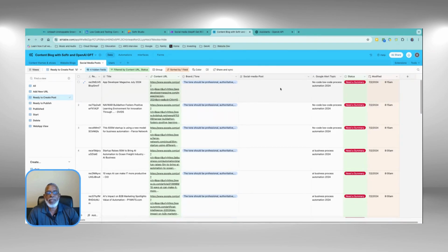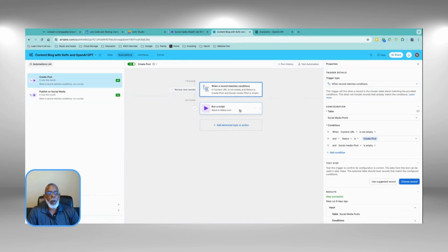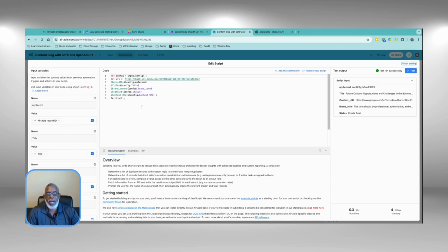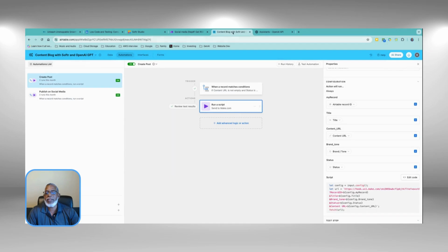Once that happens, that sends it. If I go back here to automations, once that happens, this script then runs. And we'll get into the next Make module in just a second. This script runs, this is a webhook that takes this data and sends it back to Make, or Integromat. And I populate Make with the record ID, with the title, with the brand tone, with the status, and with the content URL. So let's hop over to Make and look at the next module.